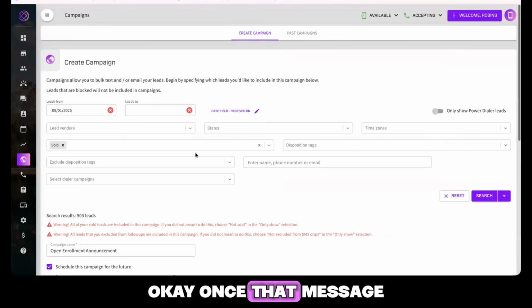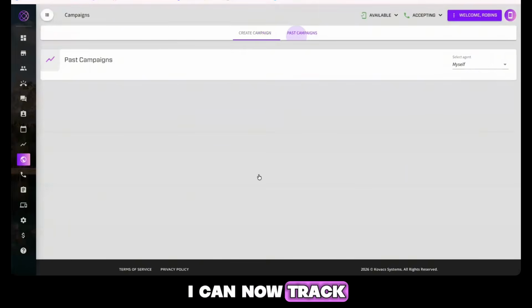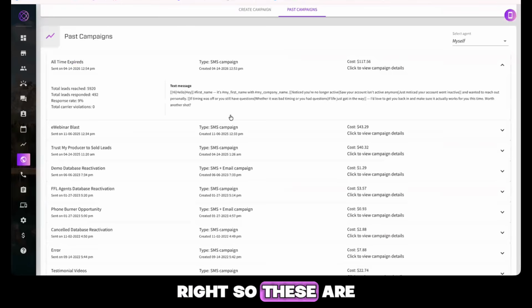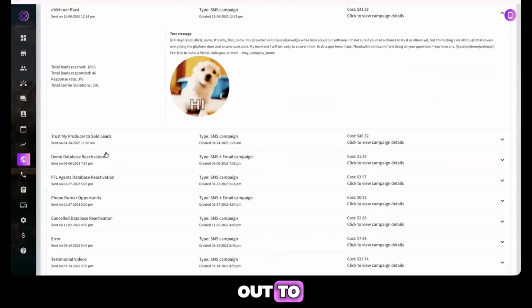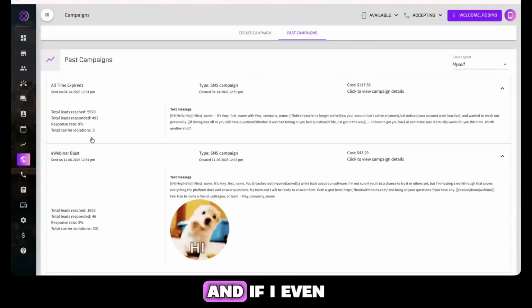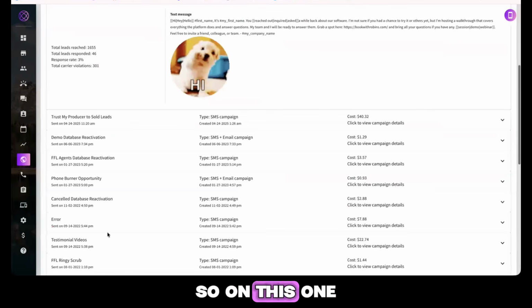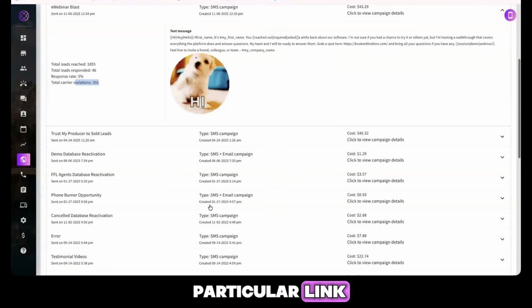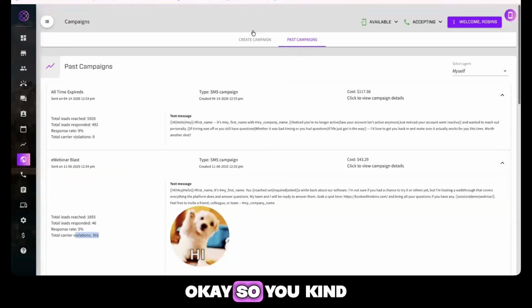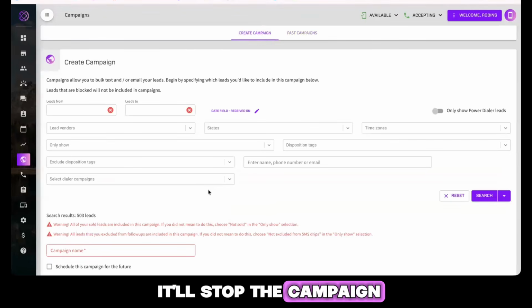Okay. Once that message goes out, I can track the campaign and see how it did. These are the previous campaigns that I did. It shows me how many people it went out to, what the response rate was, and if I got any carrier violations. On this one, I did get a carrier violation because I made a mistake putting in a particular link that I was not supposed to put. So you track that, and it'll stop the campaign from there.